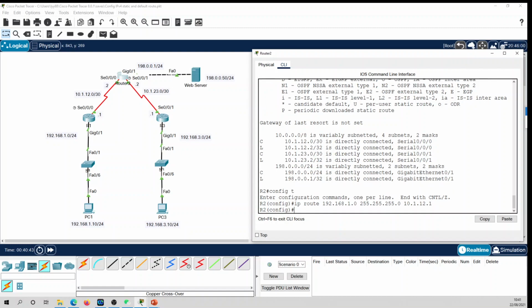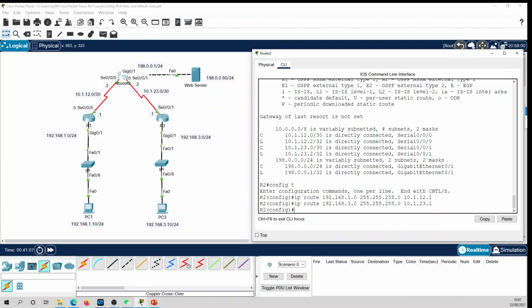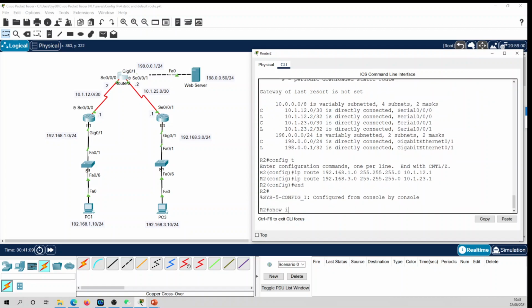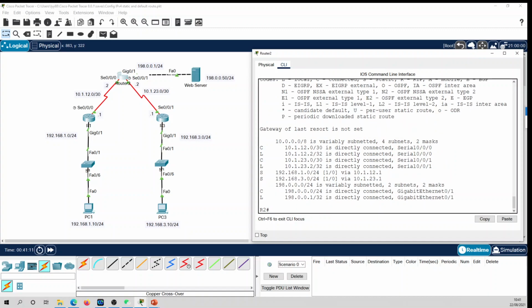Same thing, and I want to configure another static route pointing to router 3's network. This network is 3.0. This time, the next hop IP address is 23.1. According to the topology, we change it to 23.1. Now check router 2's routing table by using show ip route.